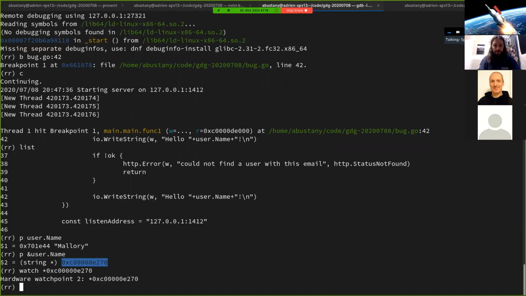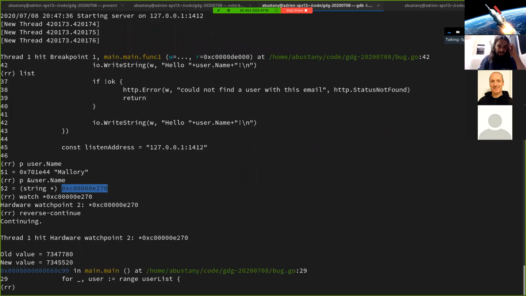And so now I'm just going to reverse continue. So I'm going to rewind the execution of the program, and GDB is going to stop where this value was set, which is exactly at the line of the for loop because of the issue we were discussing earlier. It even gives me the address of the old value and of the new value.